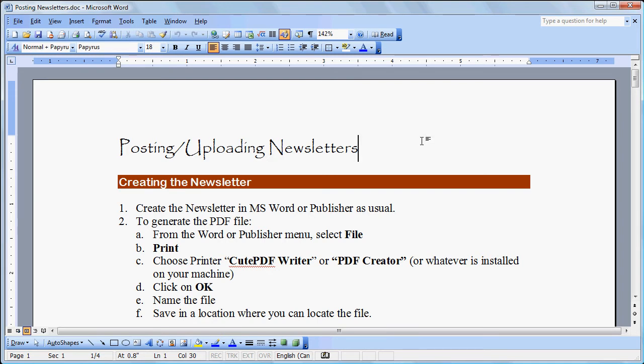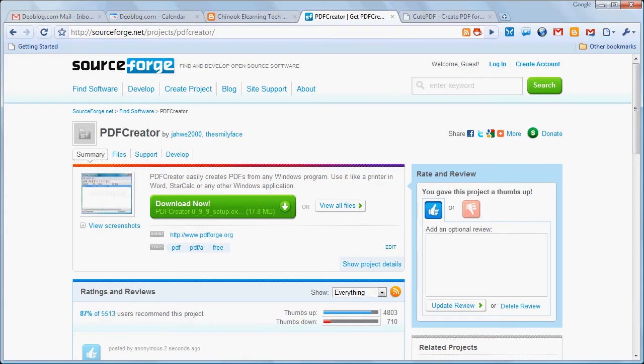So let's get started. First of all, there are a couple of utilities that we can use to create PDF files, and they all work basically the same way. They install themselves as printer drivers. The first one that I'm going to recommend is PDFCreator, and that's the one I'm going to show you how to use today. It's available on sourceforge.net, so you can just search for PDFCreator SourceForge and you'll find it, or you can note the address on your screen.